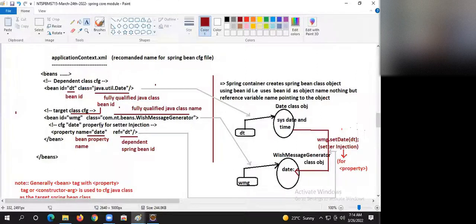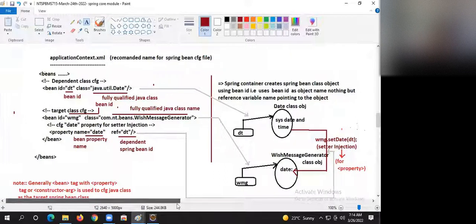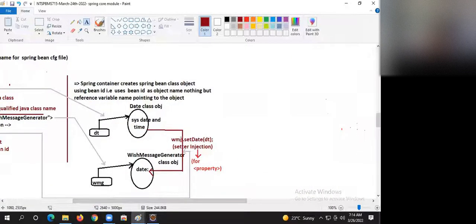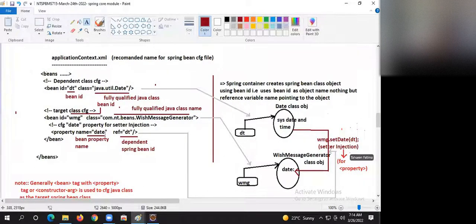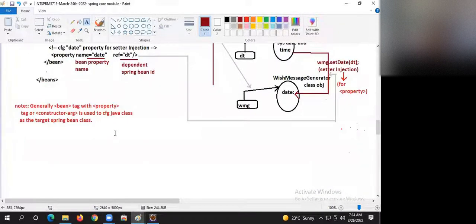Use the property tag for setter injection. On which property? date. That means it calls the setDate method. On which object? The wmg object. Having which object as argument? The dt bean id based Date class object as the argument. Overall, what it calls? wmg.setDate(dt) method it will call, and the current object's setDate has the given bean id based object.